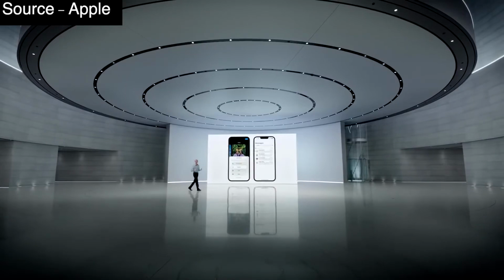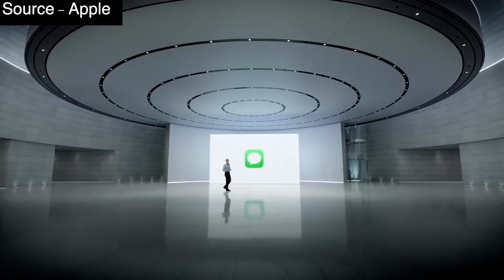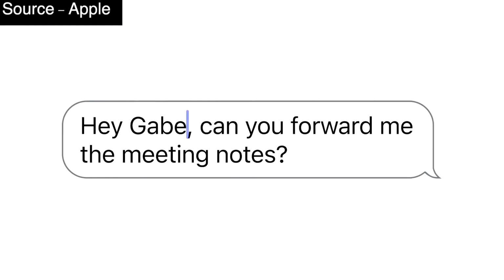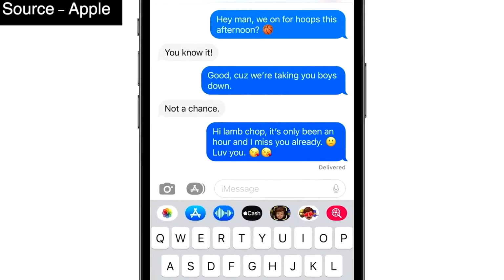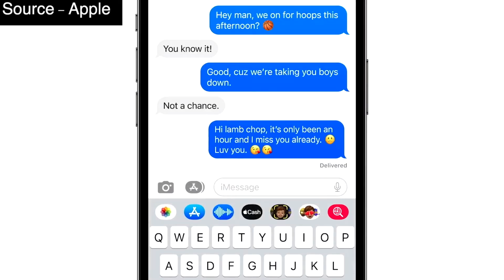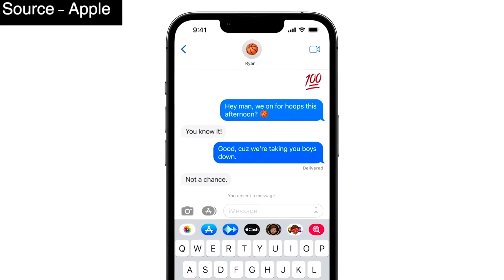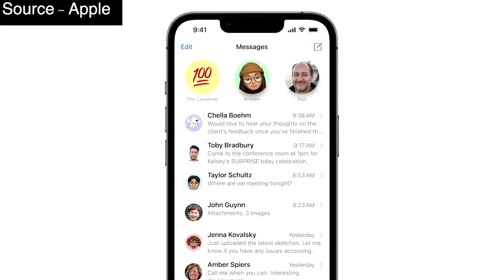Let's talk about what's in store for messages, because now you can edit any message you just sent. Second, now you have Undo Send, so you can immediately recall a recent misfire. And finally, you can now mark any thread as unread.